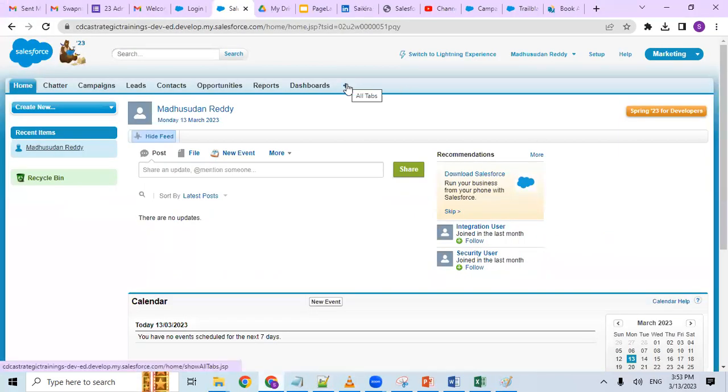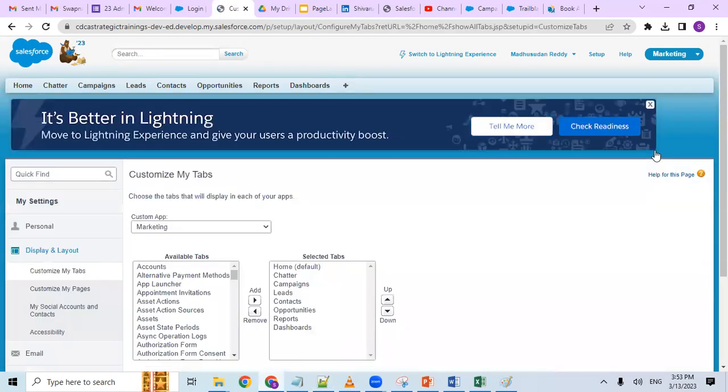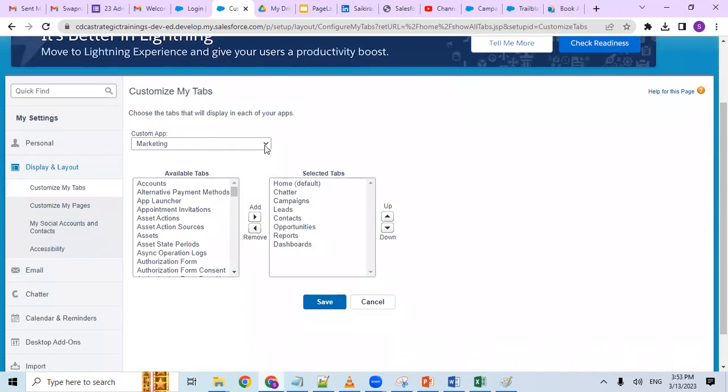Go here, click on this plus symbol. Next. Customize my tabs. Here you can see all the applications. Now we are in the marketing application, so all these tabs are available. Now I don't want to add. I want to remove these contacts and opportunities. Just click on remove.